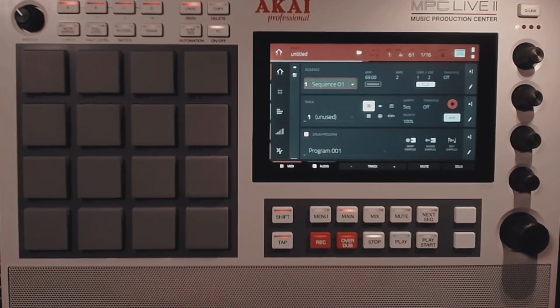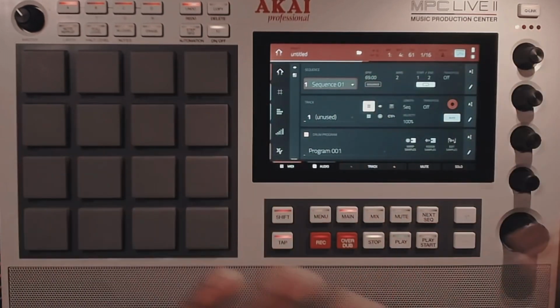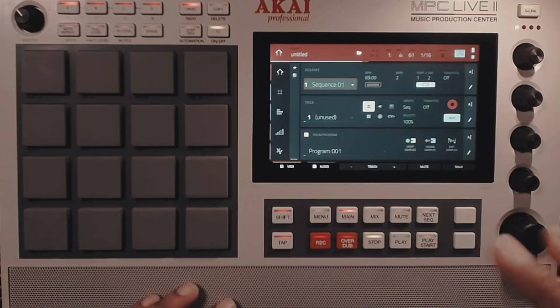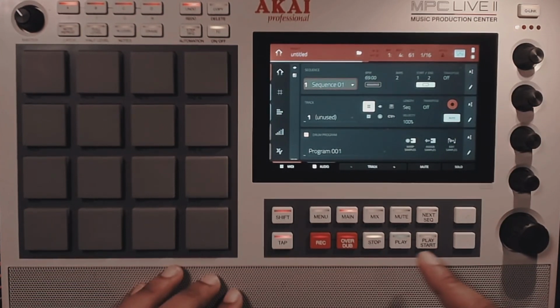So we're going to go into this main menu, and as you can see, I haven't done anything with any of my programs. I'm in my drum program, which is the most important thing I need to tell you guys. So how do you get into your sample edit window?